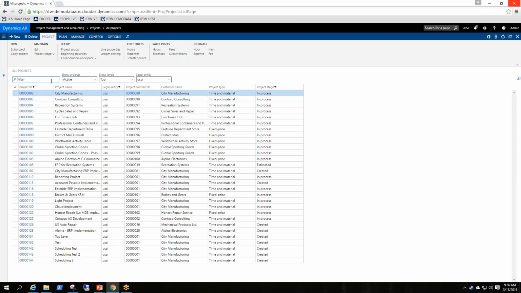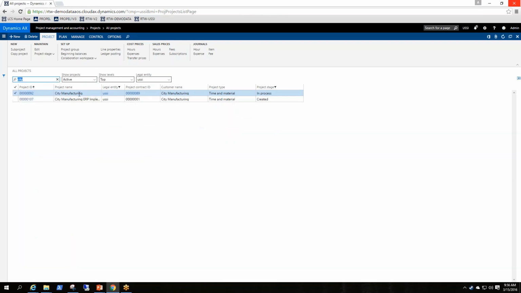If you want to filter based on the project name, you can. You just type in what you want to see in here, and you can see that it's showing me all projects that start with city.